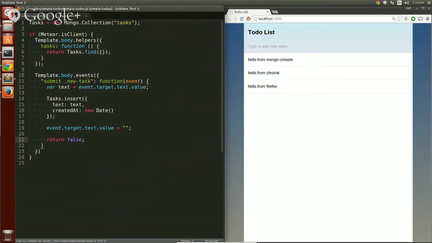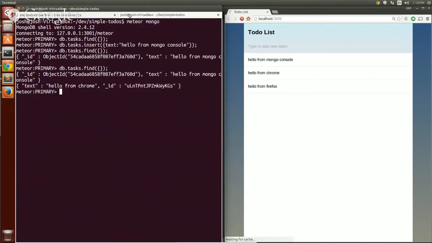So now we don't have any errors. Let me just fix it.